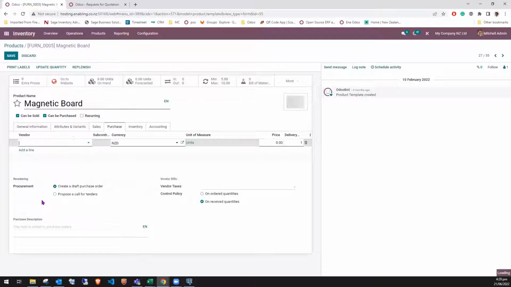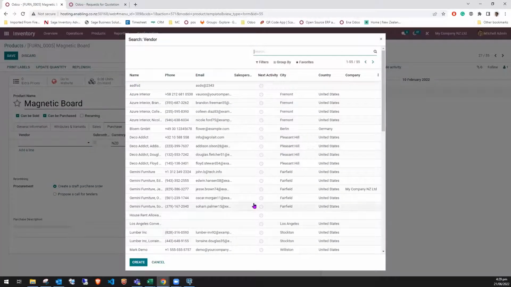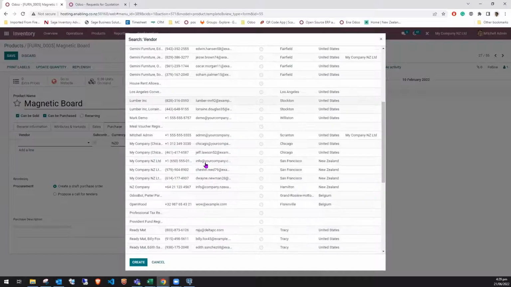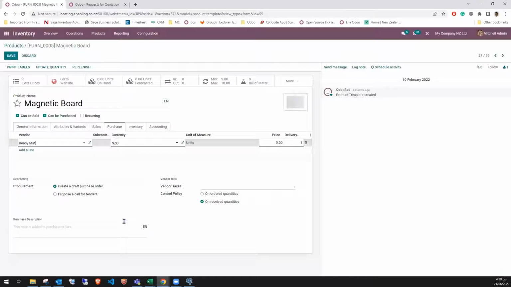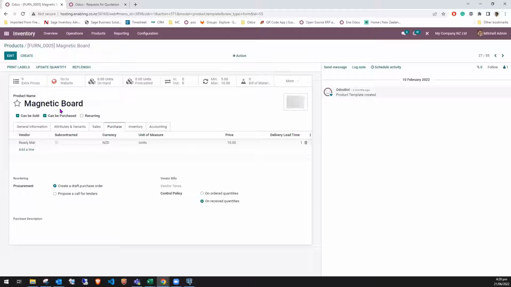So I will go search and see whom I can set up in here. Ready-made sounds like a good person. Right, and they supplied to me for $10. Cool. So I have now got a product in which I have set up a min-max, and I have set up who is supplying. Right.